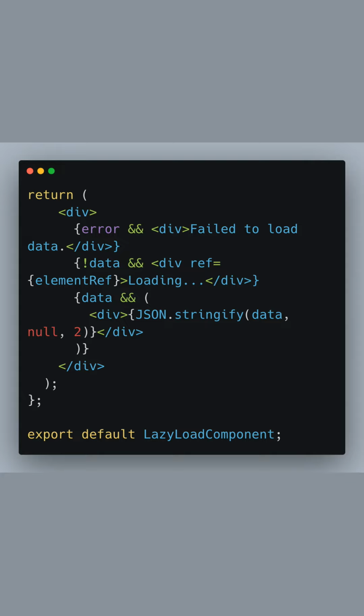This lazy loading approach ensures that we only load data when needed, improving the performance of our web application.